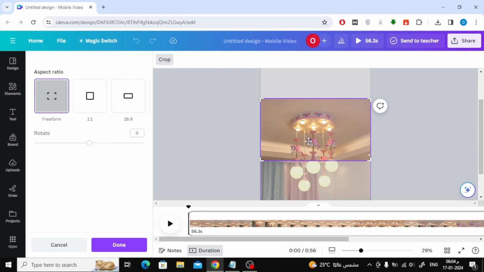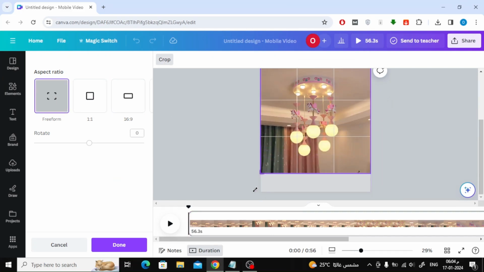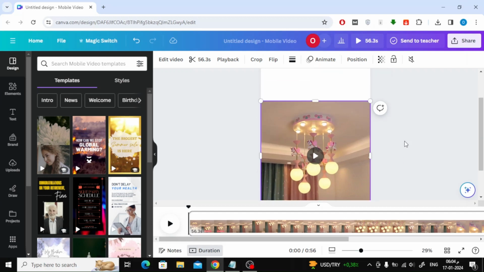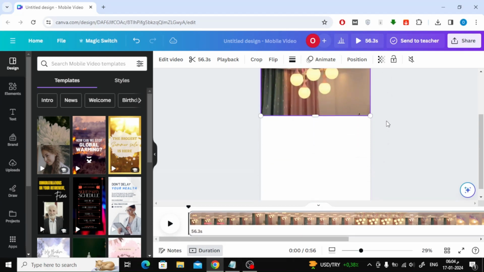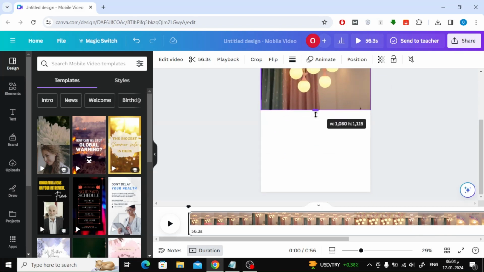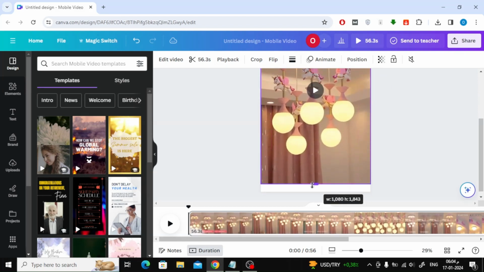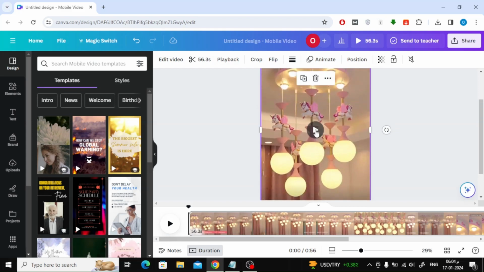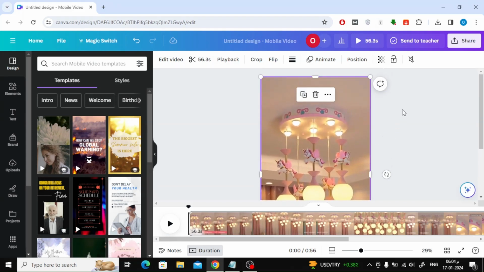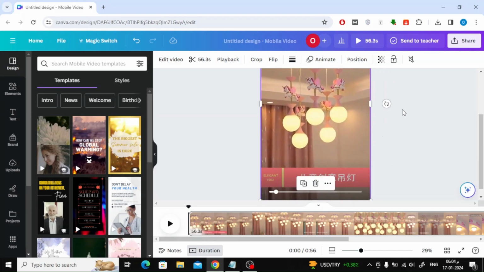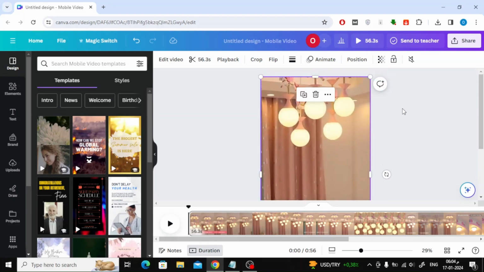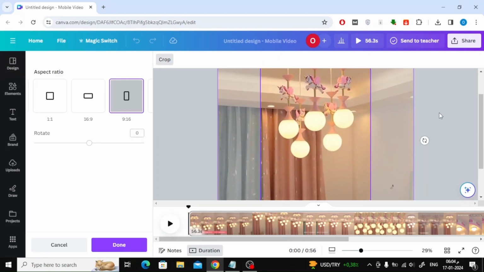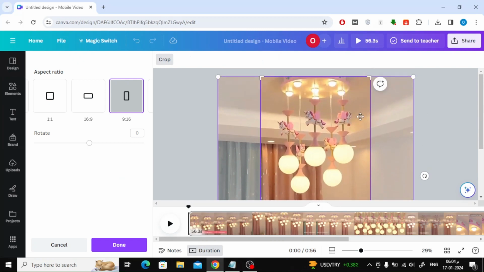Now to change the video size again, double-click the video. Then use the mouse to move the white dots surrounding the video. I will make the video full screen as you can see. Also, double-click on the video to specify where the video will appear.